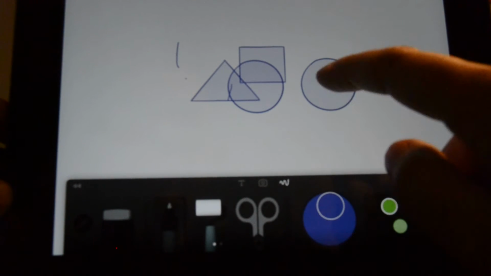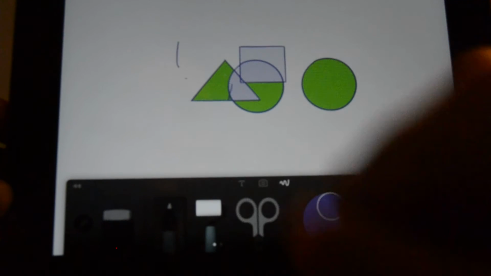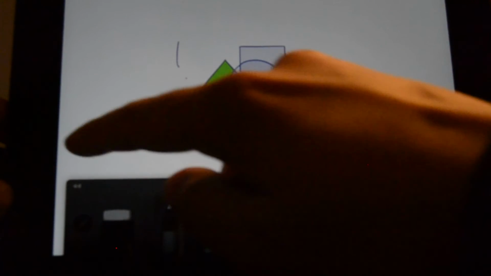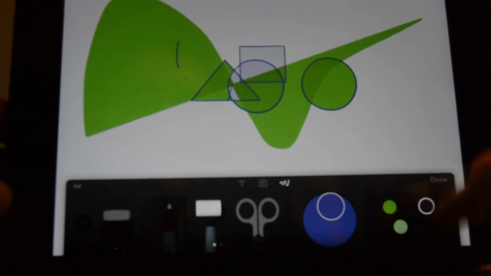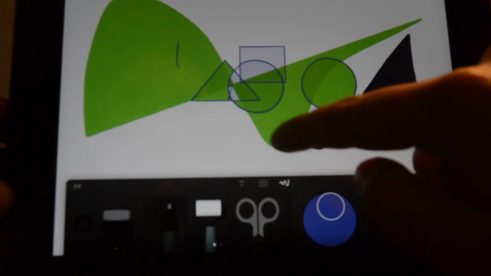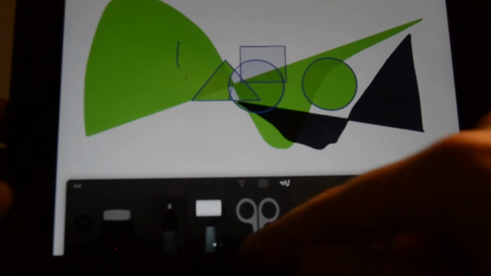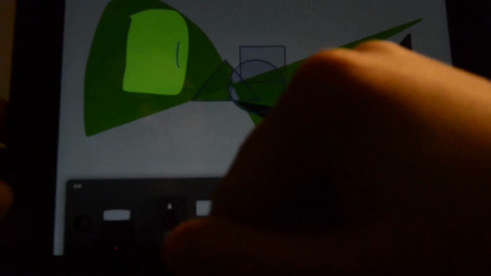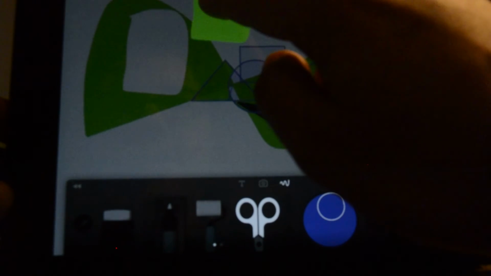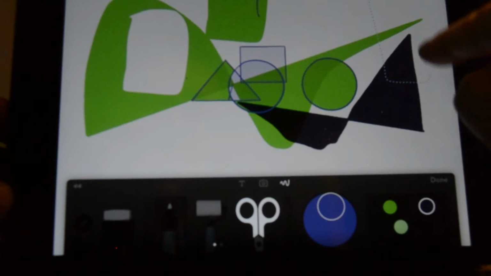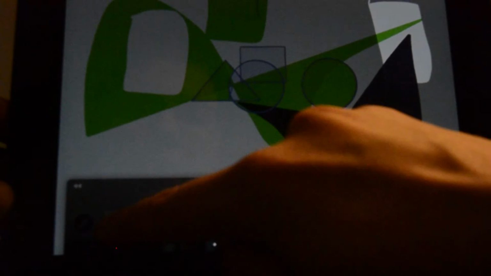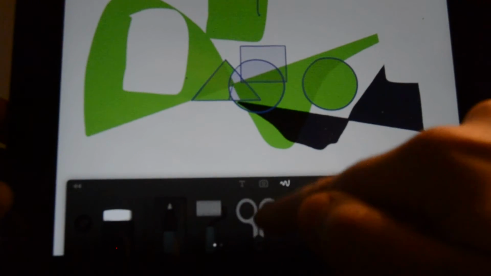Beside this, we have the fill tool, which allows you to add large chunks of color. It also allows you to add swaths of color to the page. Then we have the cut tool. The cut tool allows you to select a portion of your drawing and move that to another area. Alternately, you can use the cut tool and then hit the eraser to remove sections of your drawing.